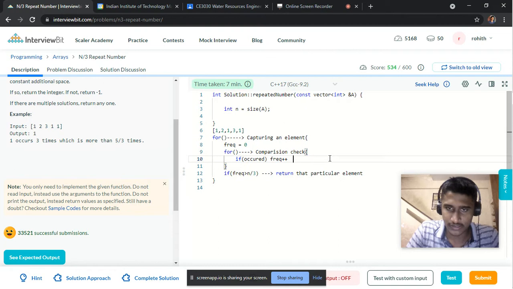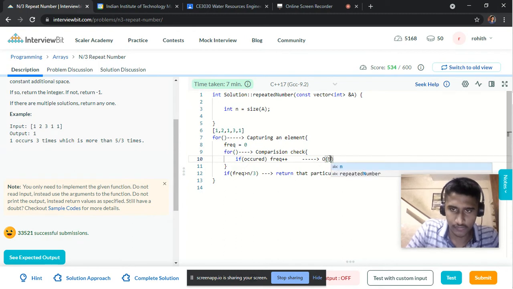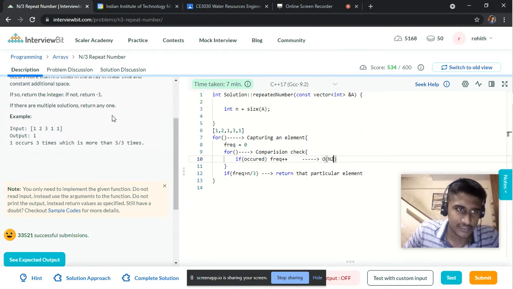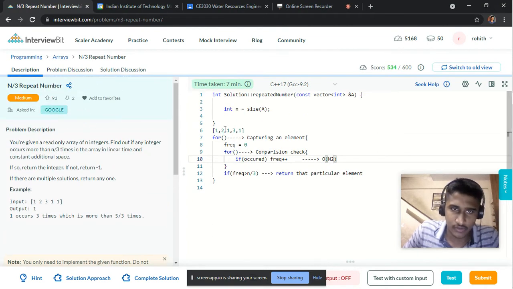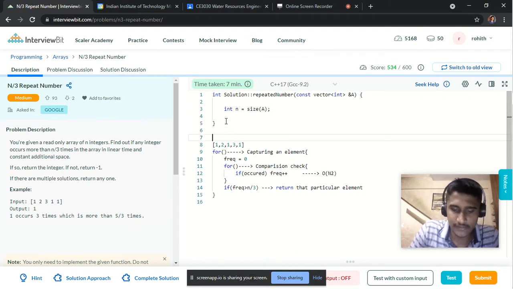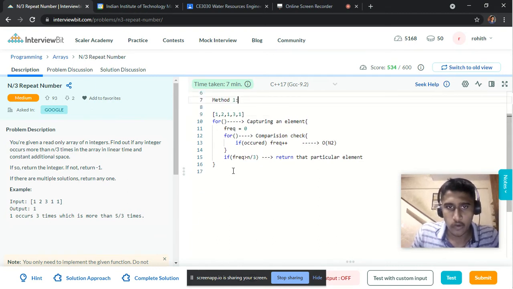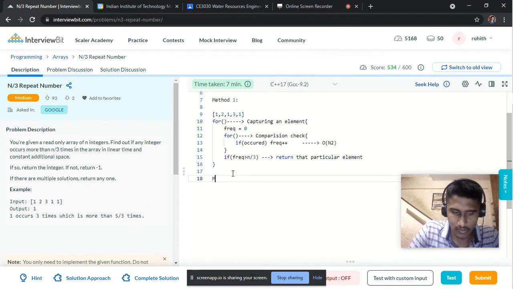This is what we are trying to do. This is the first and foremost method which comes into our mind. If you closely observe this, the time complexity is going to be order of n square. This is not what is expected from big giants like Google. They definitely ask us to minimize the code. So this is approach one, so I'm keeping it as method one.